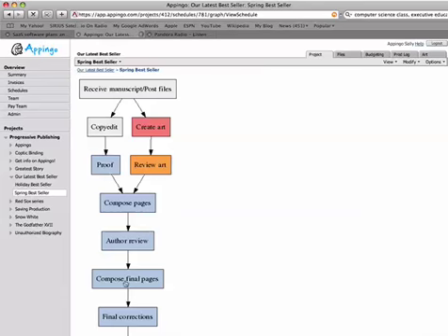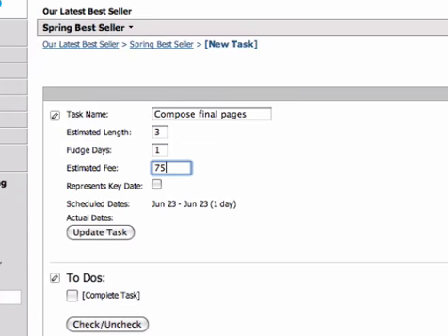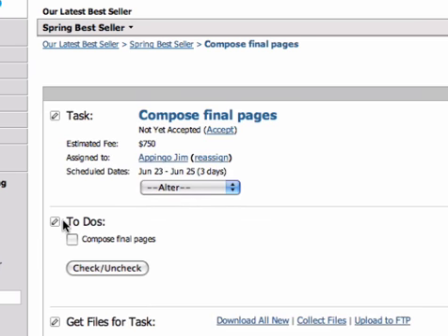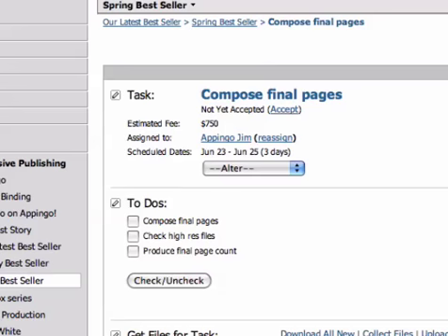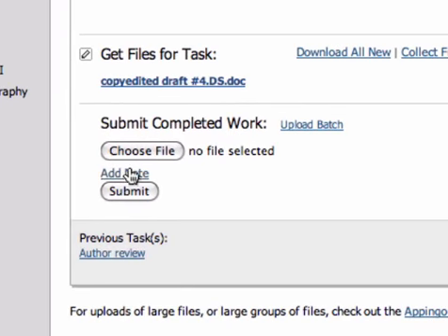Tasks. Every Appingo schedule is made up of a series of specific tasks. On each task page, you can define each task, give it a budget, assign it to a team member, populate it with a specific to-do list and list of instructions, and preload files that need to be used for this task. If this task needs files from a previous task, they will automatically flow from the previous task.